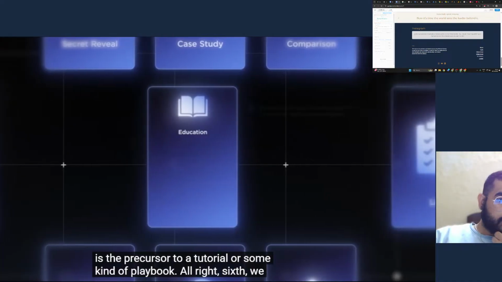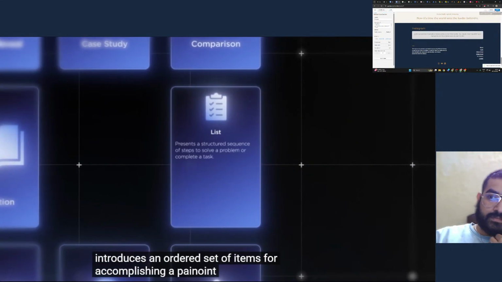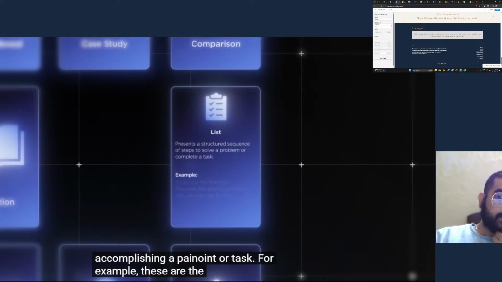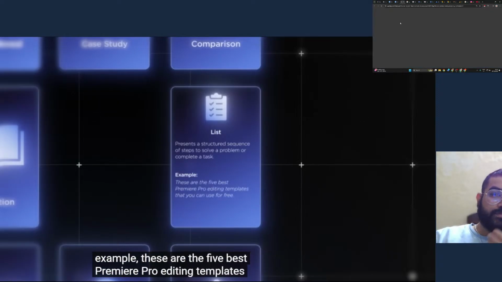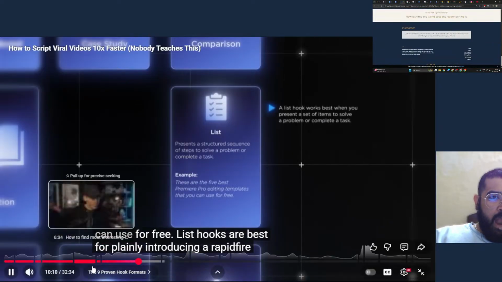All right, sixth, we have the list hook. The list hook introduces an ordered set of items for accomplishing a pain point or task. For example, these are the 5 best Premiere Pro editing templates that you can use for free. List hooks are best for plainly introducing a rapid-fire list of items.